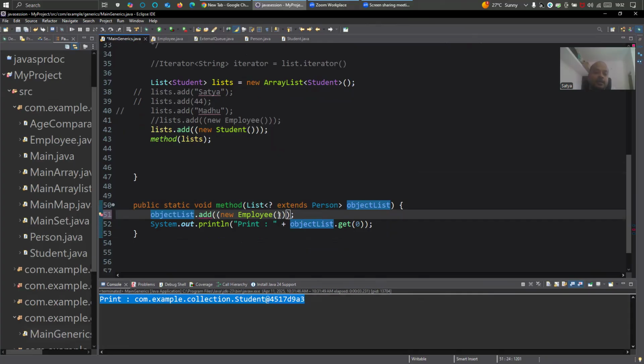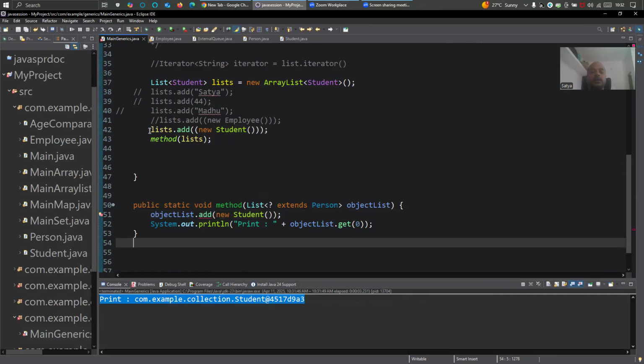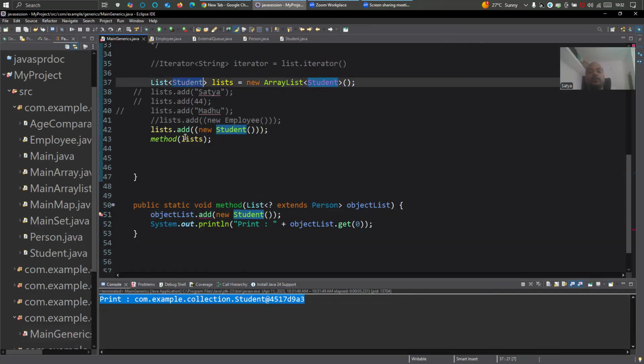Now let's say this object list, and here I will add a new Student. What it is showing: the method add is not applicable, capture of ? extends Person is not applicable for the argument Student. See what happens here. You can add whatever you want before calling this method, so that all Student types can be added to the list, and then you can call these methods.